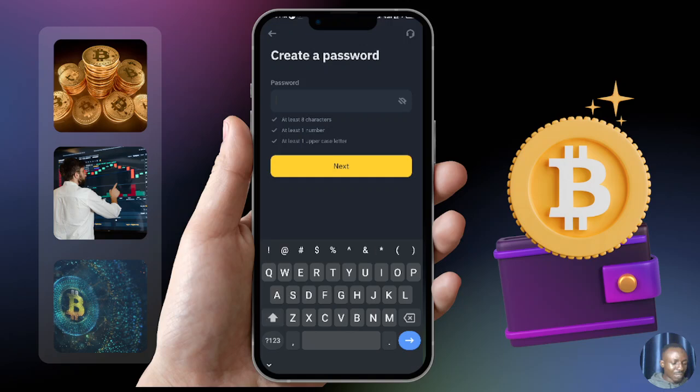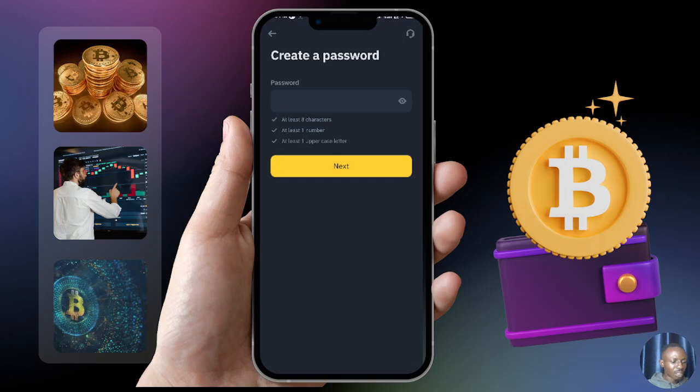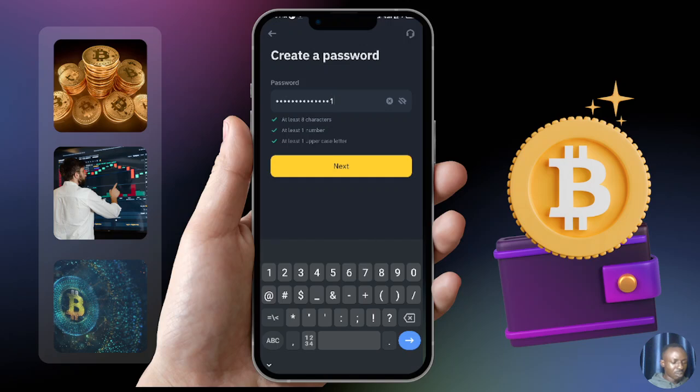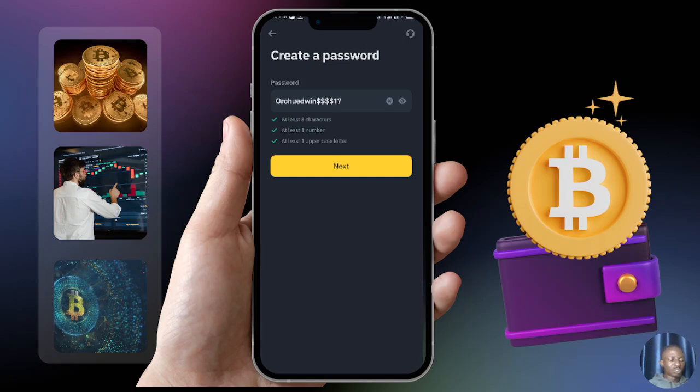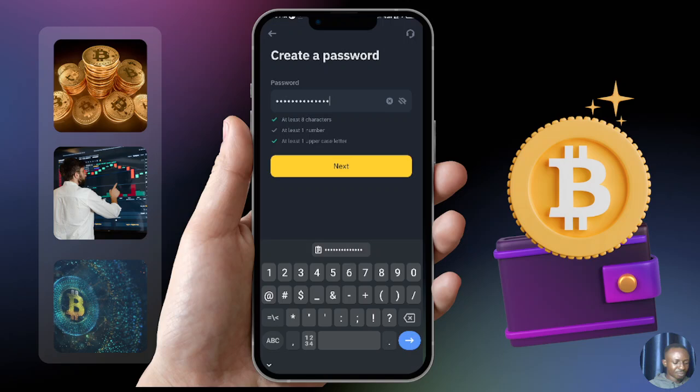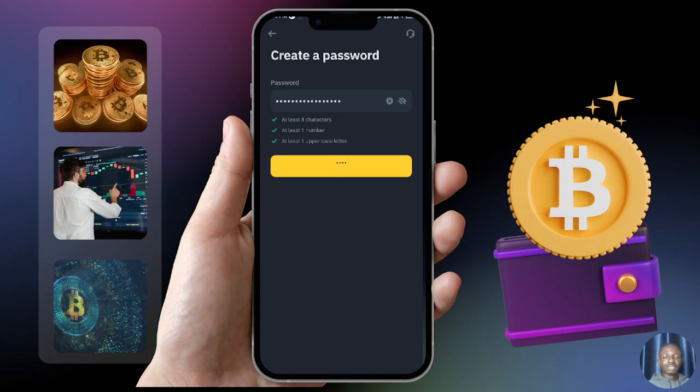So I'm going to type in a password right now. Even though I'm not using this account, I'm just creating it for the sake of this demonstration. I'm not using it. All right, so that's it.